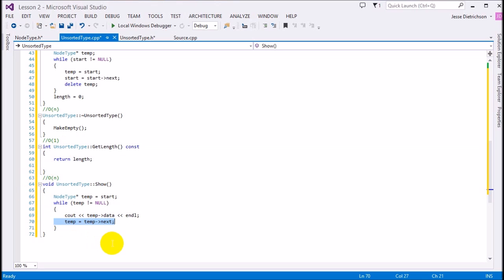And this is the same thing. It's going to keep on going to its next one, displaying. And then once temp is null, when it reaches the end of someone's next, then it will stop displaying, and that's all you need. So that's the show function, very basic. So this is showing a linked list.